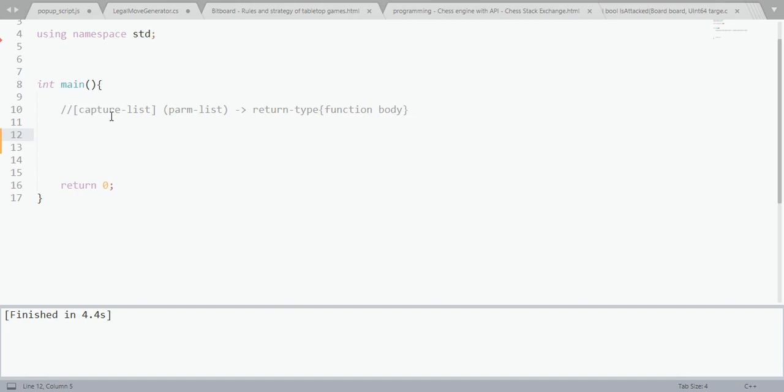So let's see how a lambda function looks like. As you can see from this line, this is what a lambda function looks like. First you have the capture list, wrapped inside square brackets, followed by the parameter list, followed by this arrow sign, and followed by the return type of the lambda function, finally the function body.